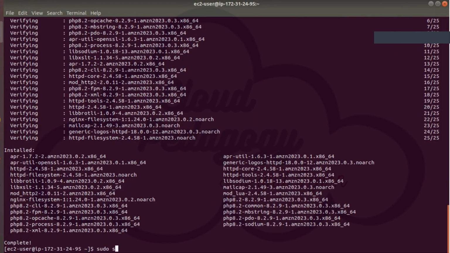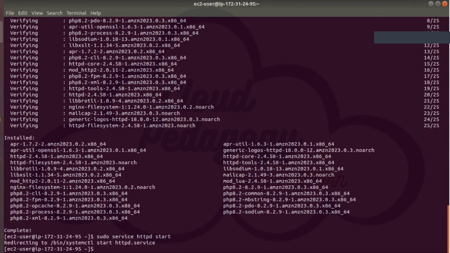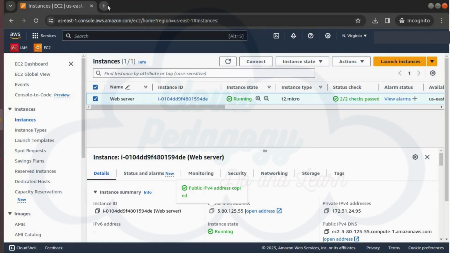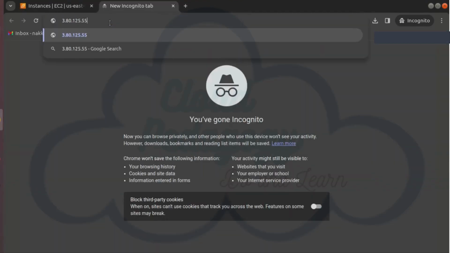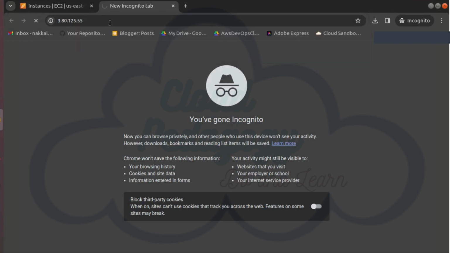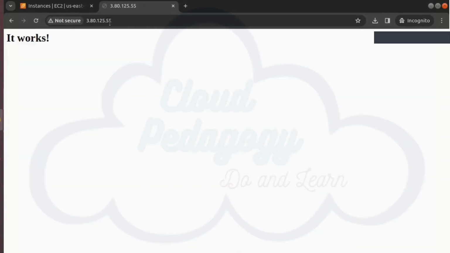Next, start the Apache server. Set it to start up automatically at the time of booting as well. Now let's check that our Apache web page will come up if we put our IP address in the browser. Open a new tab and paste in your EC2 instance's public IP address, which you copied in task 1 as well. This should open up a test page.